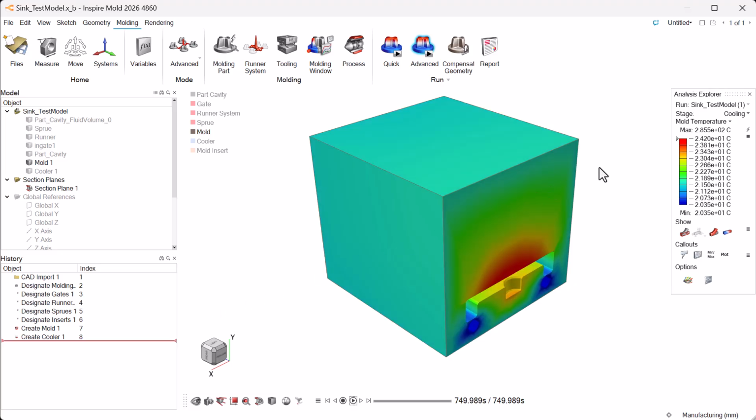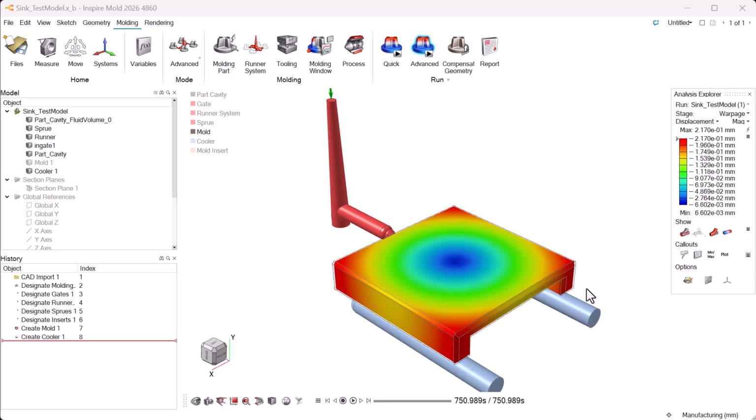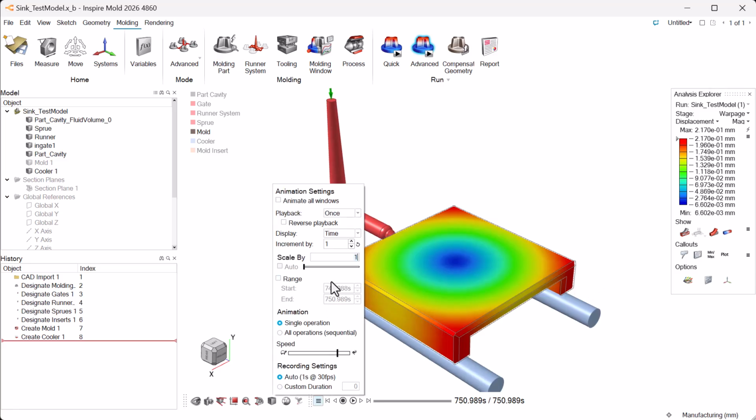Warpage results can be difficult to see at their actual size. You can use the Animation Settings menu to change the scale of the simulation. This exaggerates physical changes in the part over time and makes it easier to notice potential defects.